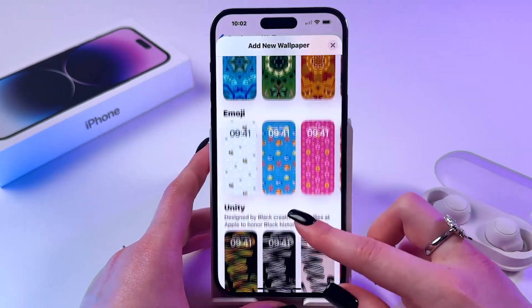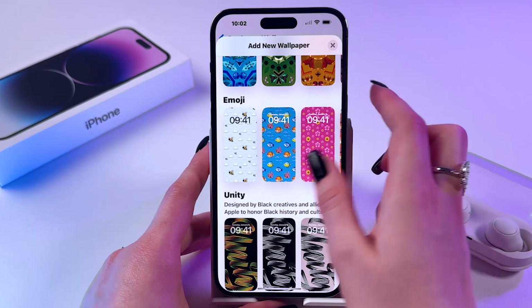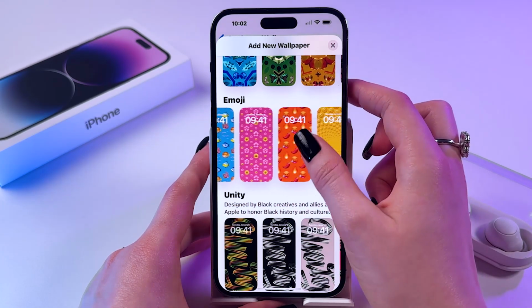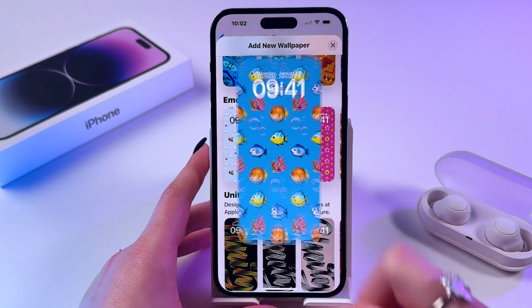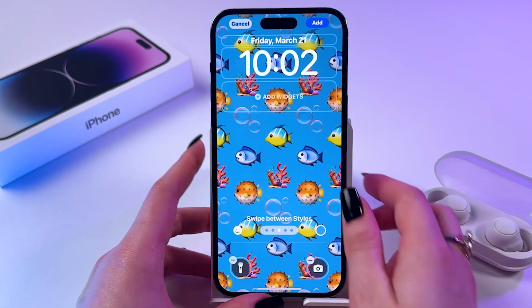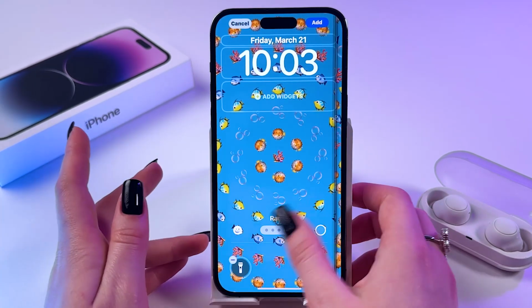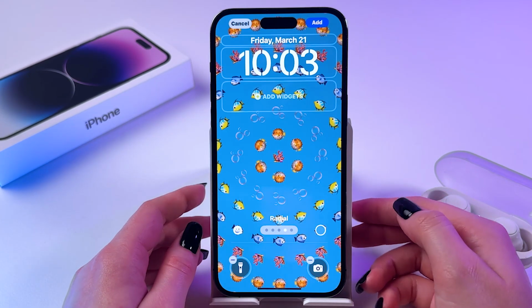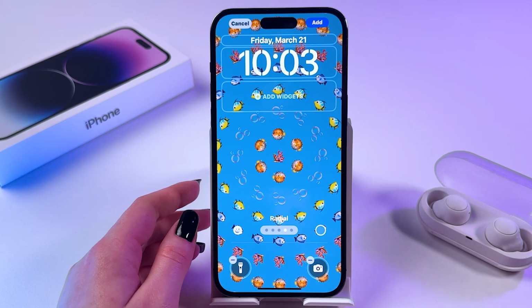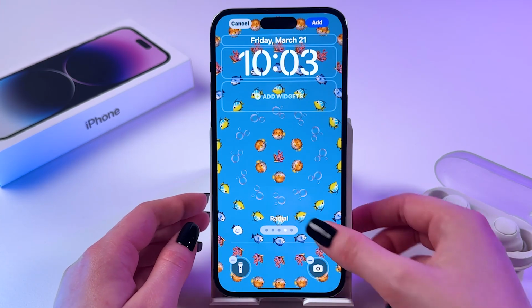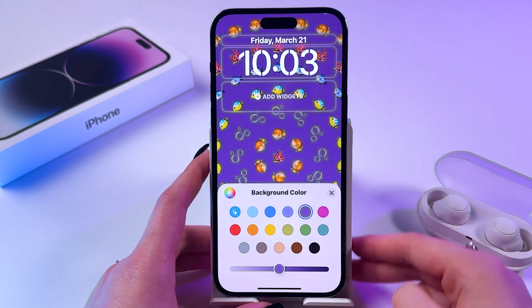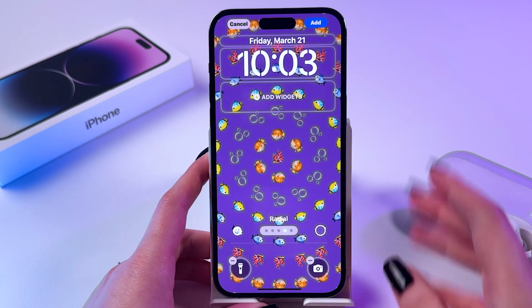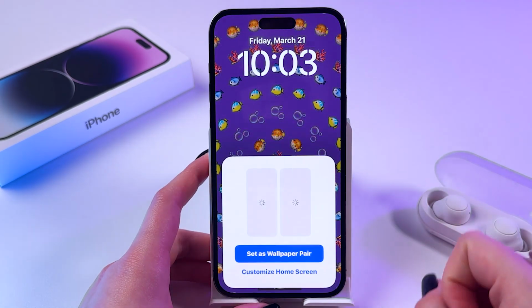So for the lock screen, let's pick emoji. For example, this one. Now you can change style, something like that. You can also change font and color, as well as add widgets, change complications, change color, like that. And when you're done, just click Add.